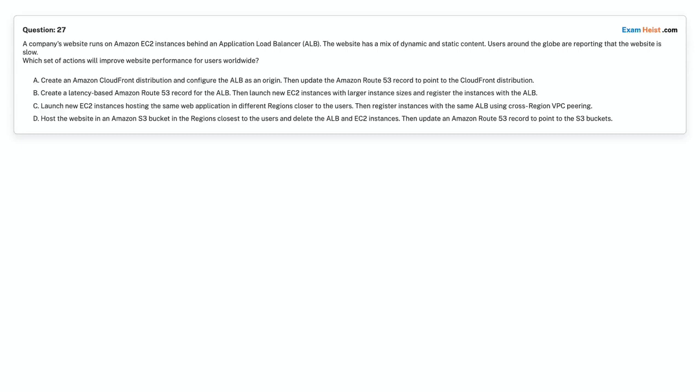Option A. Create an Amazon CloudFront distribution and configure the ALB as an origin. Then update the Amazon Route 53 record to point to the CloudFront distribution. Option B. Create a latency-based Amazon Route 53 record for the ALB. Then launch new EC2 instances with larger instance sizes and register the instances with the ALB.